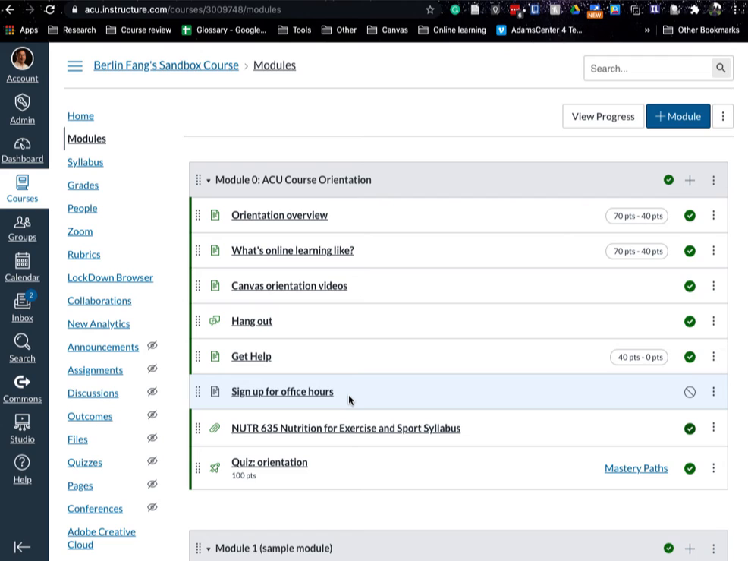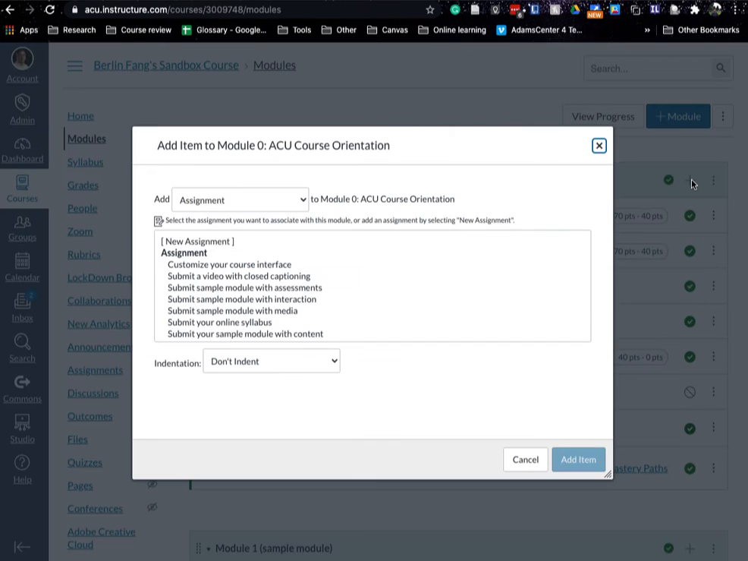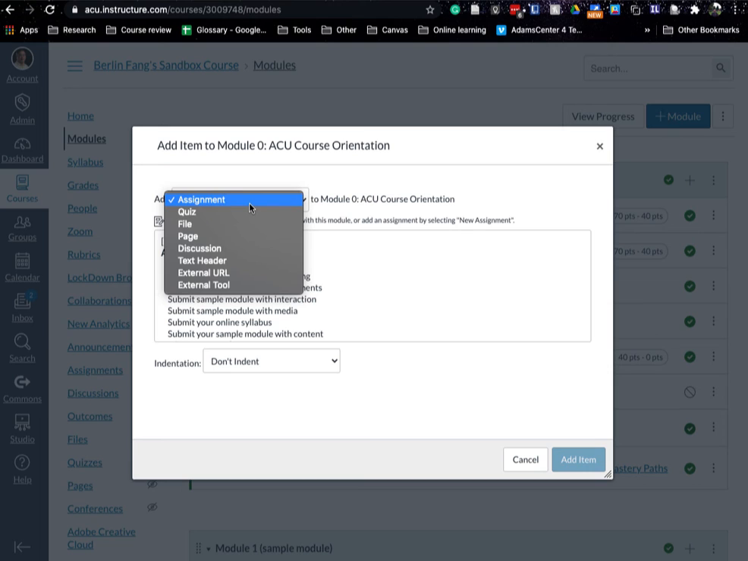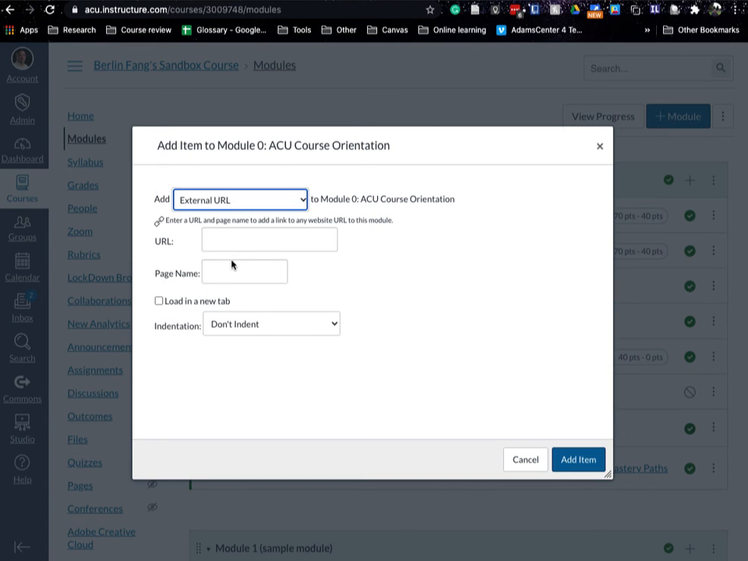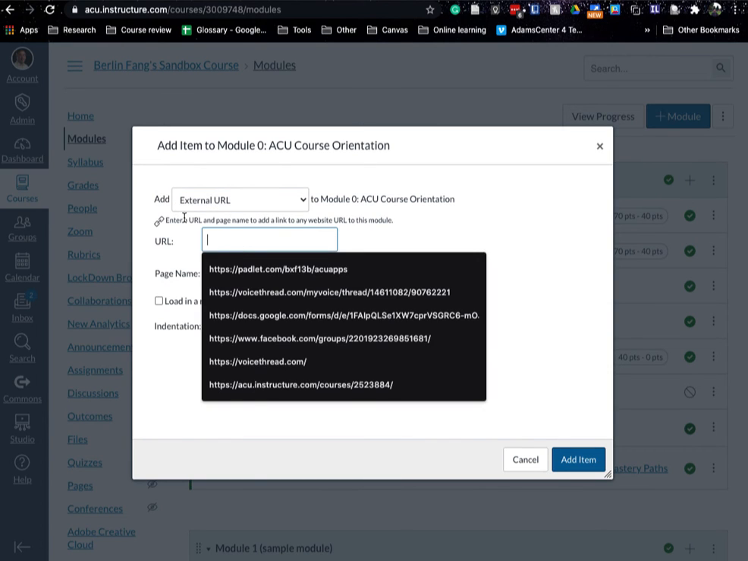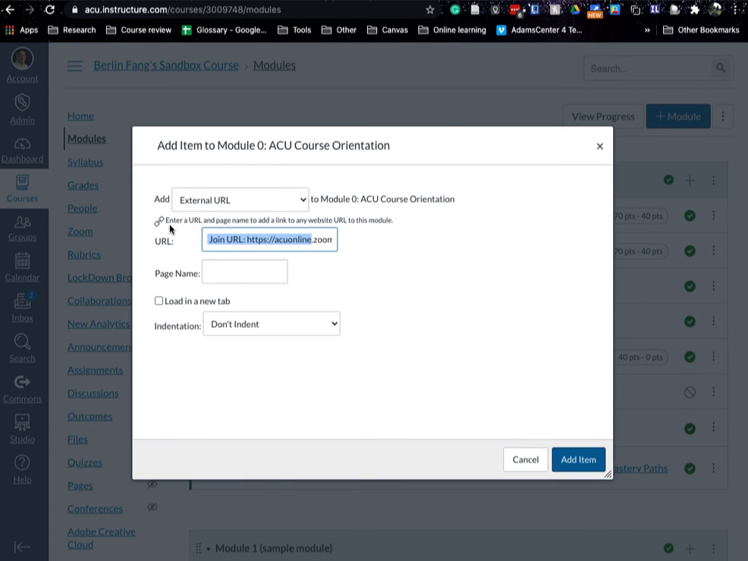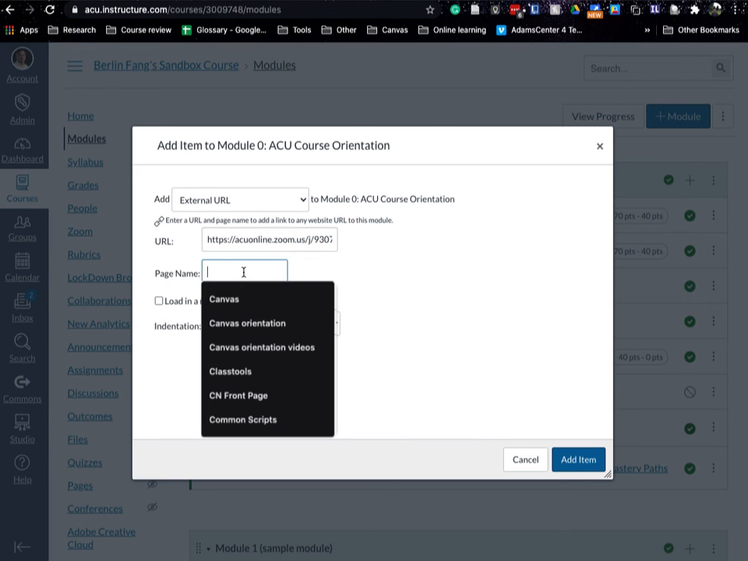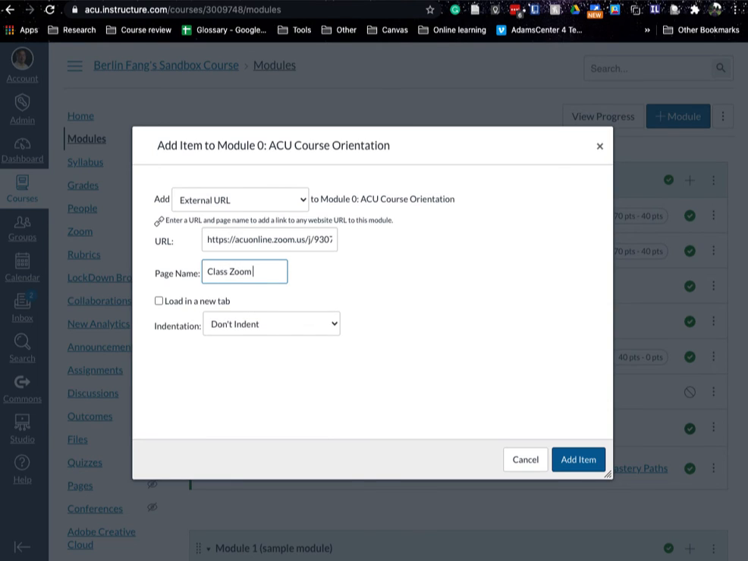And then the next thing you do is just go to your modules and add the link in one of the most conspicuous places. Usually I would prefer that you put it under module 0 if you have that module set up. So I'm going to click on this plus button here, and I'm going to choose external URL, and then I paste this URL. And you remember I mentioned earlier you need to get rid of some extra stuff from the beginning so that it starts from HTTPS, and then you give this a name, class Zoom link.